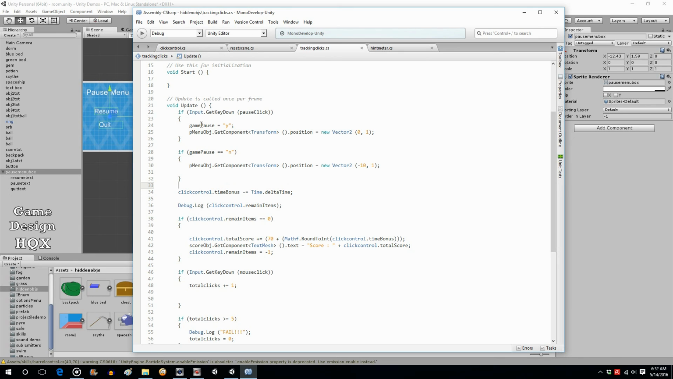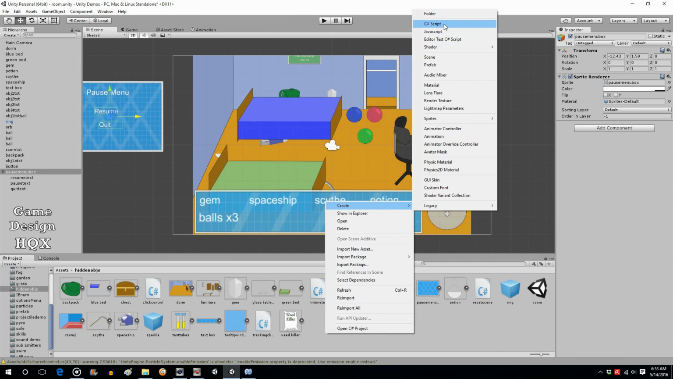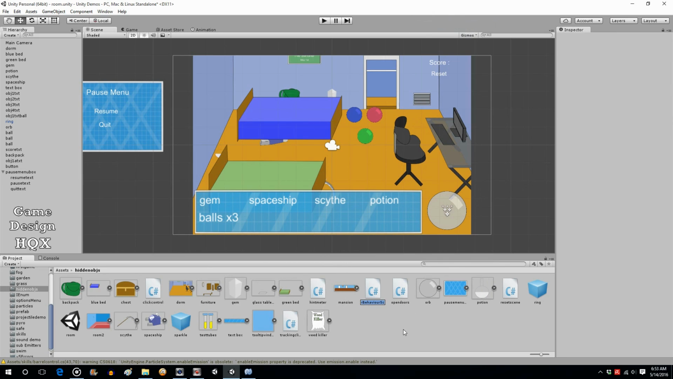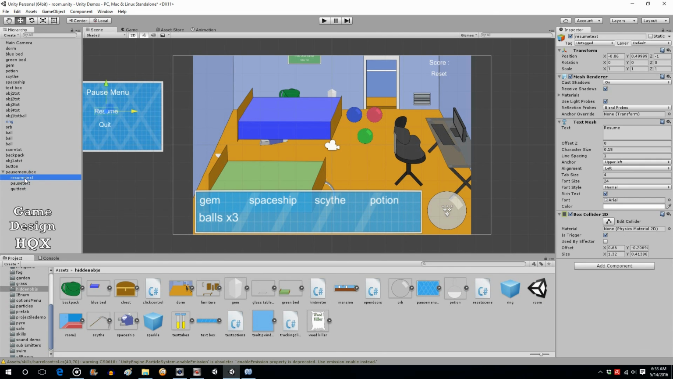With the key click, game pause gets set to yes, and we've moved the menu. If game pause has been set to no, then we move the menu again. So now it's making this happen. To make this happen, we need a new script. So we'll right click, create C#, and we'll call this text options, because I will probably use it for the quit functionality as well. Like I said, I might not do it in this particular video though.